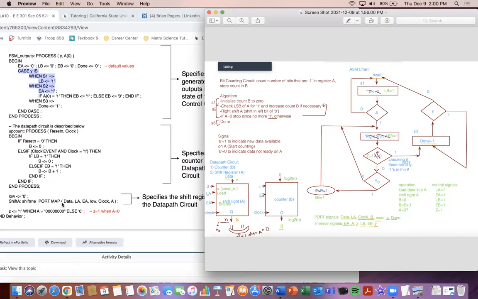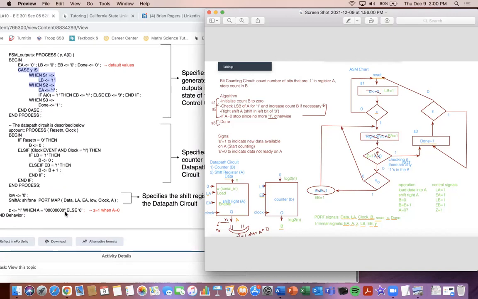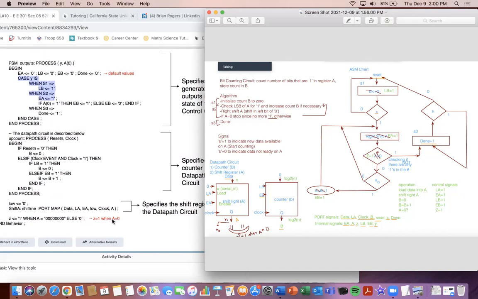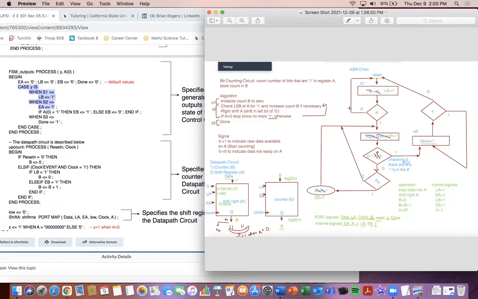And then it shifts basically in the data path circuit. And then that is what happens if Z is 1 when A is all zeros, then it's going to display a 1 for the output, but if not, it's 0. So that'll tell the user if it's done or not. And that is all that circuit. So that will be the whole review for the final. That was everything he said.